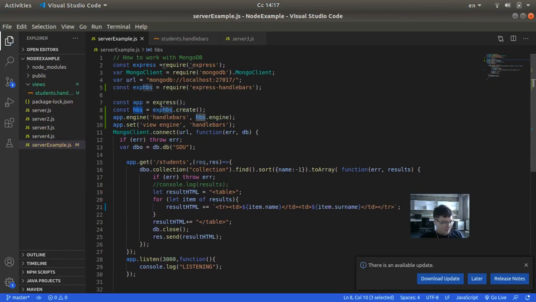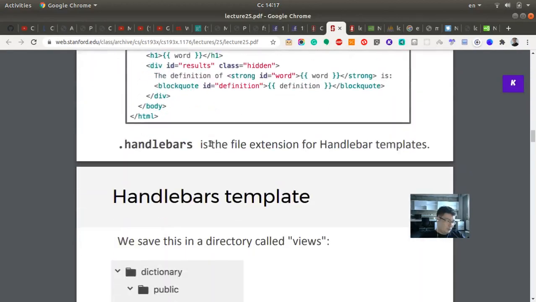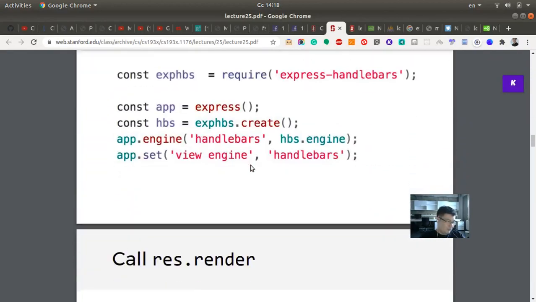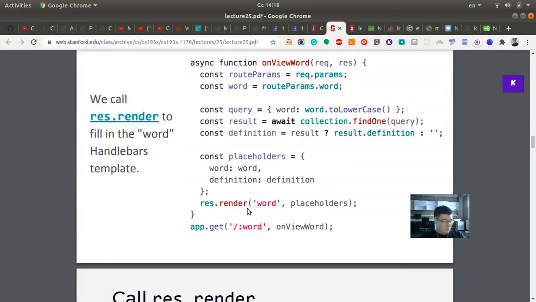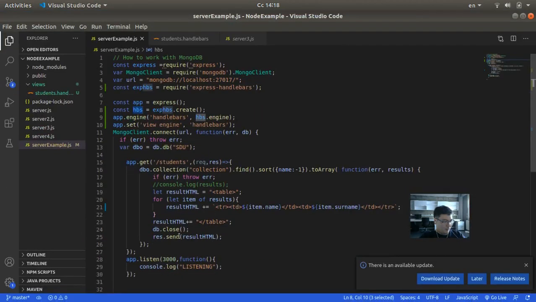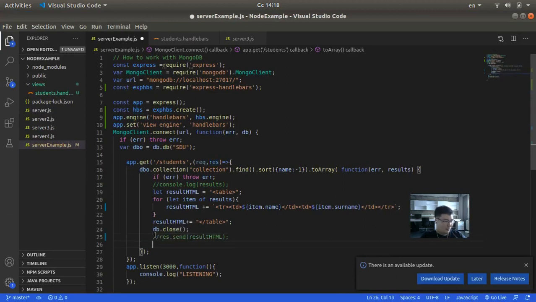So this is express-handlebars. We create this variable, app engine. We explain that the engine will be handlebars, and then the view engine will be handlebars. Now it is ready to be used. Let's see the example. Here we had result send, but instead of result send, now we will use result render.